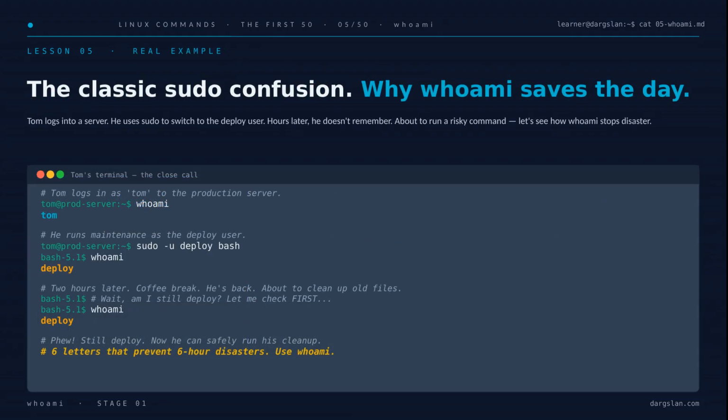Let's see this play out in real life. Tom logs into a production server as himself, then uses sudo to switch over to the deploy user for some maintenance. Two hours later, after a coffee break, he's back at the terminal, and honestly, he can't quite remember which user he's currently acting as. Before running anything risky, he types whoami, still deploy, crisis averted. Six little letters that just prevented a six-hour disaster.